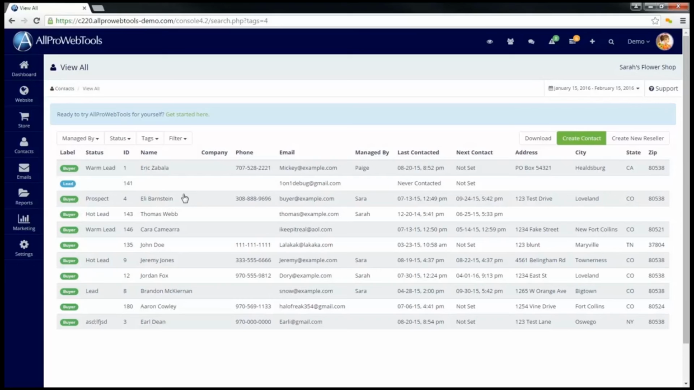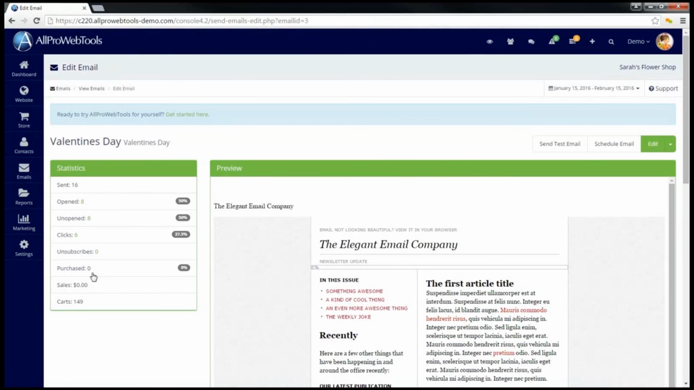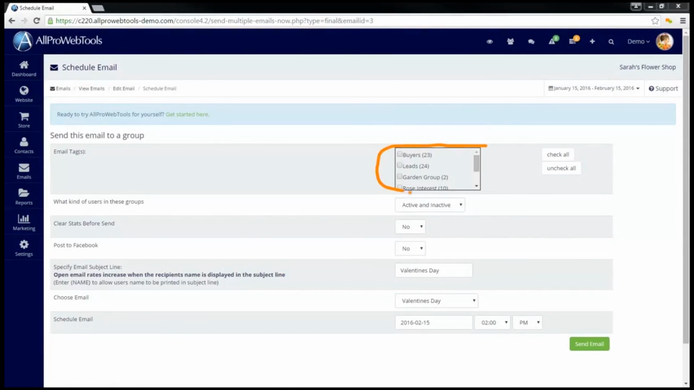The next useful piece about tagging is when you're using the email marketing web tool. If you go to Emails and then View Emails and select an email that you are getting ready to send out, then go to Schedule Email where you would schedule your newsletter to be sent out. All of the tags that we have managed and tagged contacts as appear in this list as groups of people that you can send out your newsletter to.